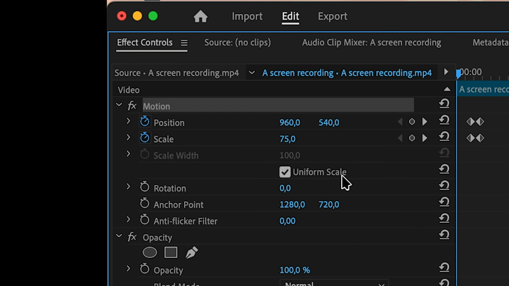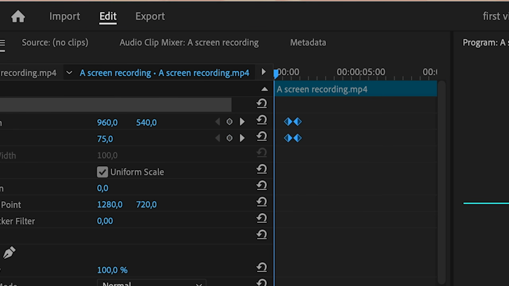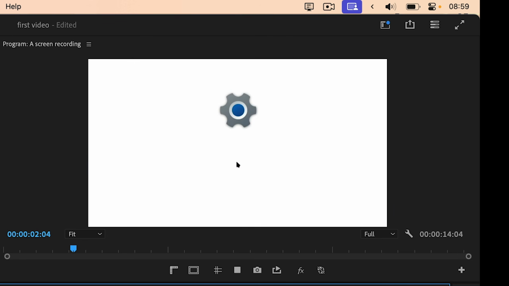So now here's what will happen to our clip. It will start off at this position and scale 75 until the playhead reaches this position. And then in between these two keyframes, the scale will transition from 75 to 182 and the position will transition from 540 to 380. And this is what we'll get.